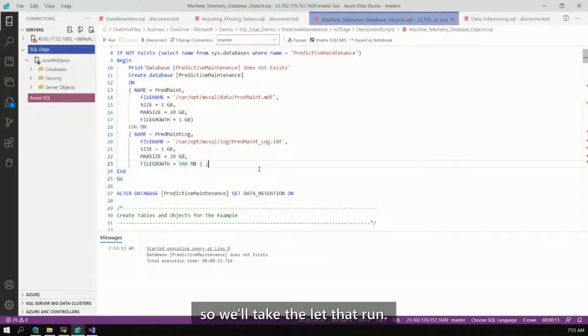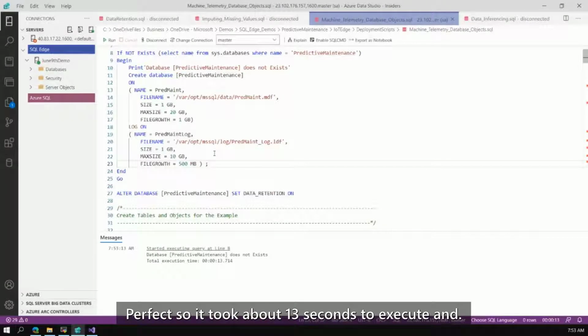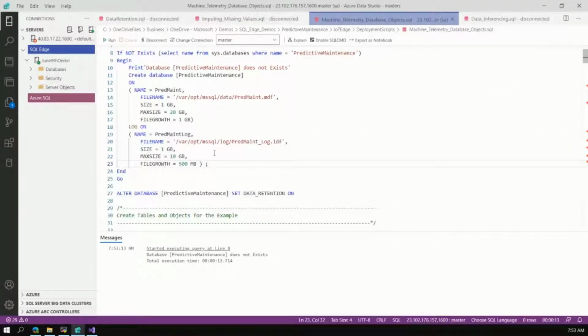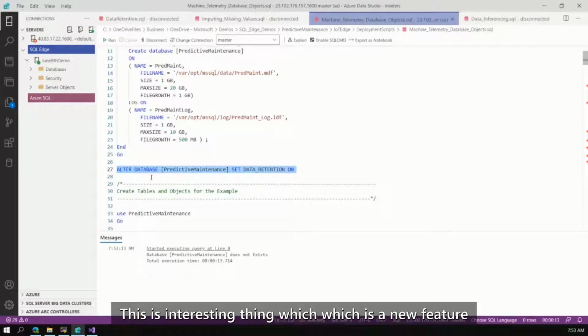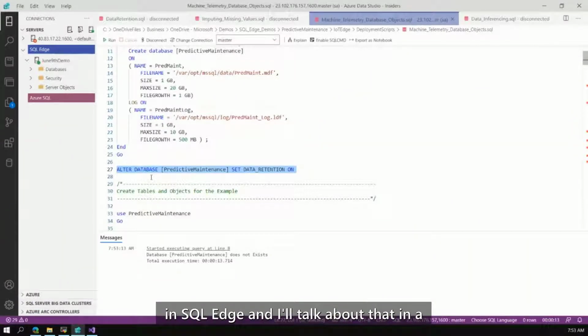Right, so we'll let that run. Perfect, so it took about 13 seconds to execute and my database is now ready, right? Now, this is an interesting thing, which is a new feature in SQL Edge, and I'll talk about that in a bit when I talk about the table, right?